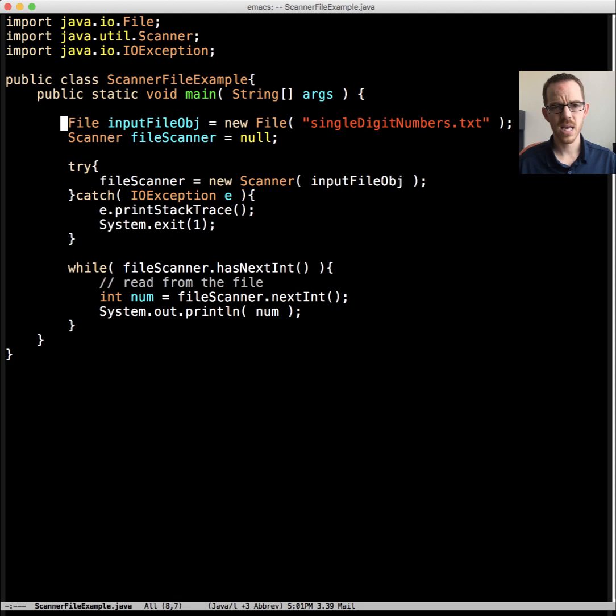And we say, hey, I want to associate an object with this file. I'm going to try to open this scanner class, and if I can, then I'll skip over the catch, and then I'll keep reading in until hasNextInt fails. And so we know it has an int, so let's read it. We're going to store it in just this temporary variable num that only has a scope inside the loop, and then we're just going to display it for simplicity here. And so let's execute it. Let's compile it and execute it.